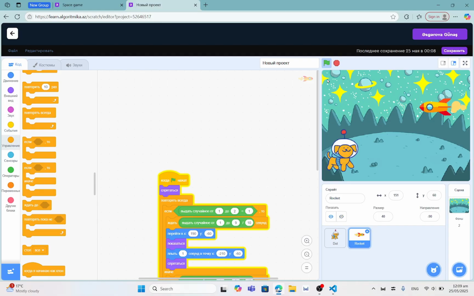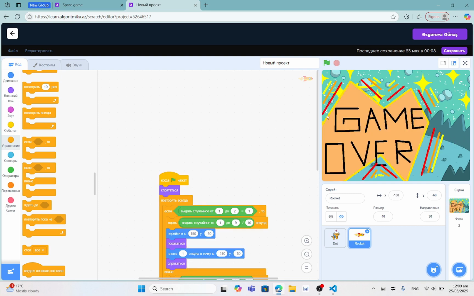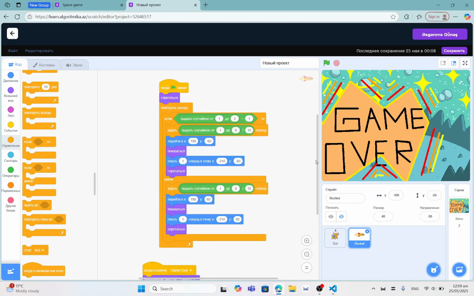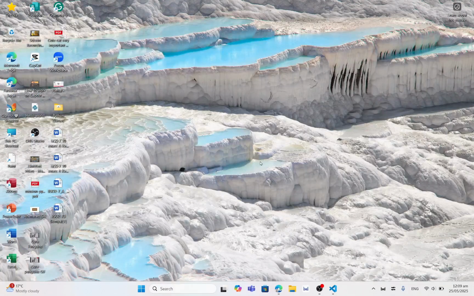So here we go. When the rocket comes, I can use the arrow keys to move the dog out of the way. If the rocket hits the dog, we will get the code game over. So that's it. That's the end of our tutorial on how to work with Scratch and how to create this game in Scratch. So this is the end of today's video.